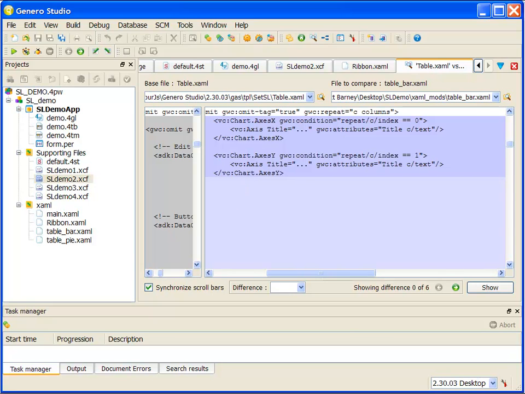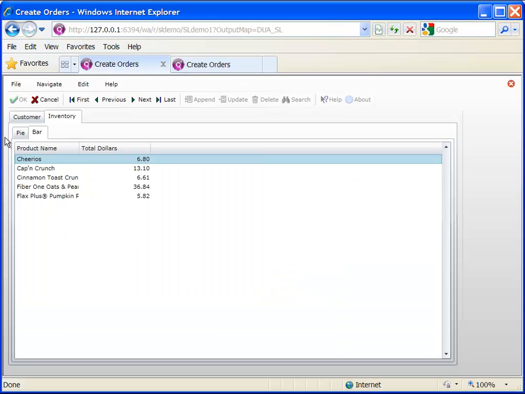So how does my application know? Let me go back to my application here. How does it know that it needs to take this pie chart or this table and make it a pie chart, and take this bar tab and make this table a bar chart?